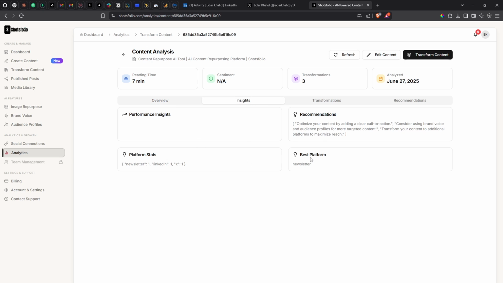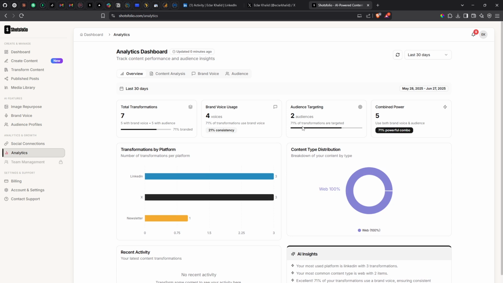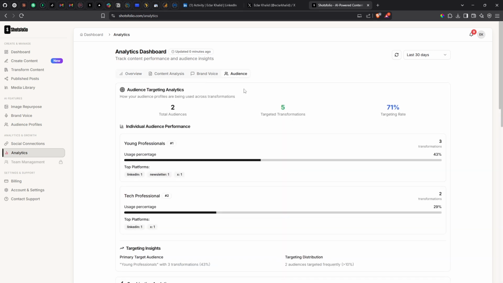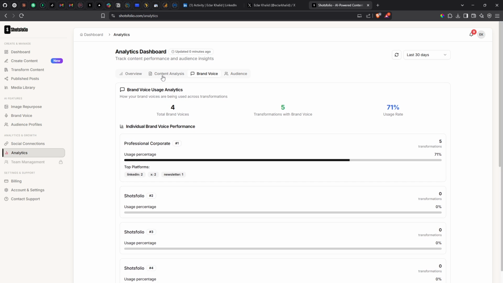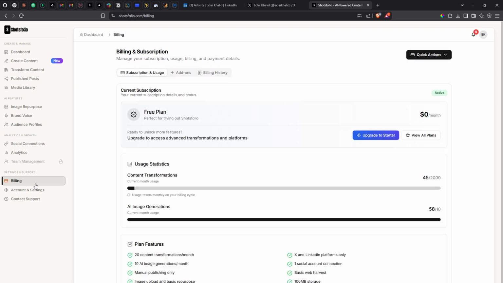This feature is still under construction because we need to integrate the analytics from your social media accounts, so that you don't have to go and see how the transformation is performing, and then the AI can actually learn from the analytics. So this page is still under construction: the audience analytics, the brand voice, the content analysis, the overview, and then the team management, which is still under construction. And then we have the billing page.